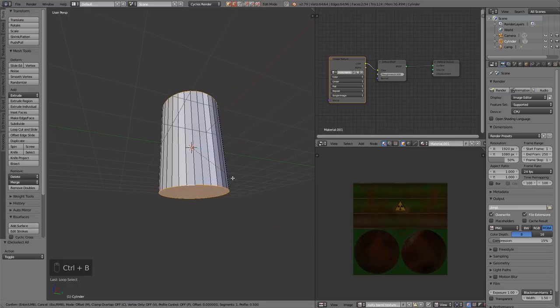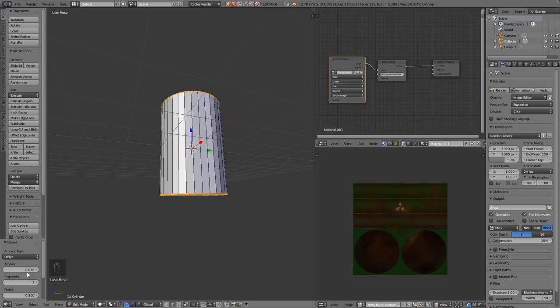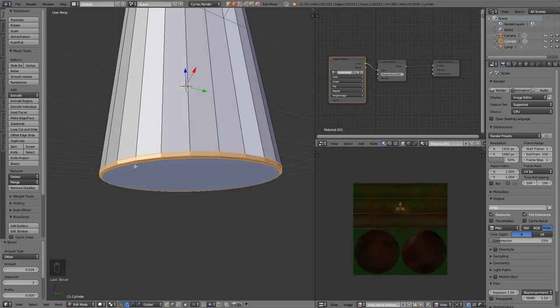Now if I press Control B, I can bevel them. I only want a slight bevel, so I'll just move my mouse out really slightly, and I'll use my wheel once to give it a new segment in the middle. Then I'll left click. You can change these things here as well in the bevel controls. There's the amount of segments, and that's the amount of bevel, so the distance.